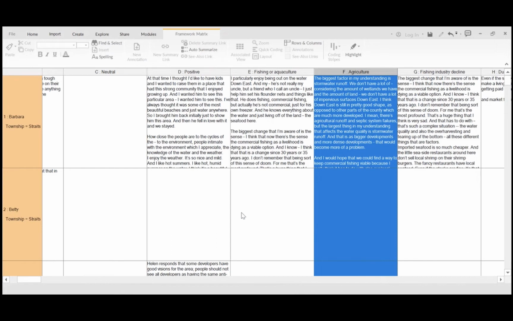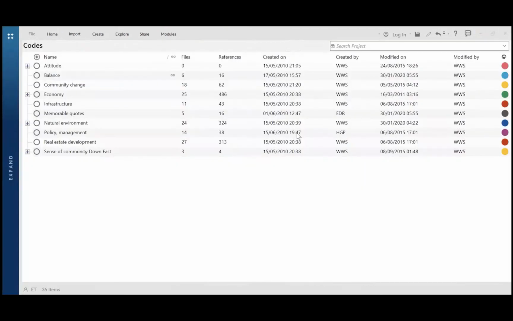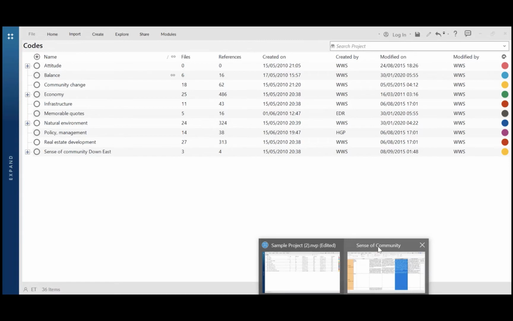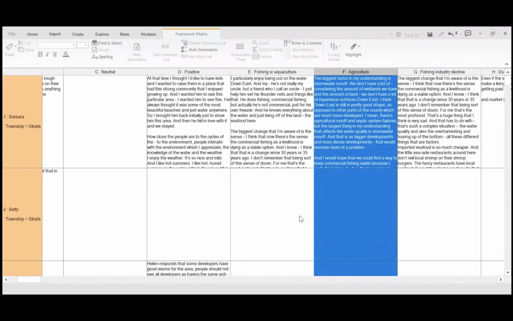So you do have that opportunity to move things around. Really, in sum, that is how you can do a framework matrix. I'm just going to minimize that so you can have it as a separate tab. You can see that it's open here, and you can open it there.